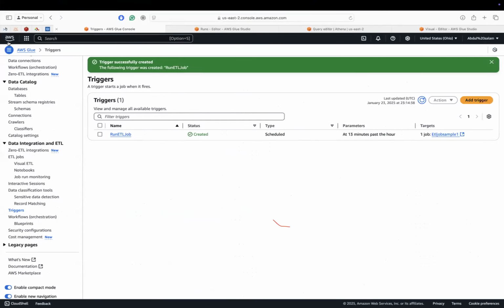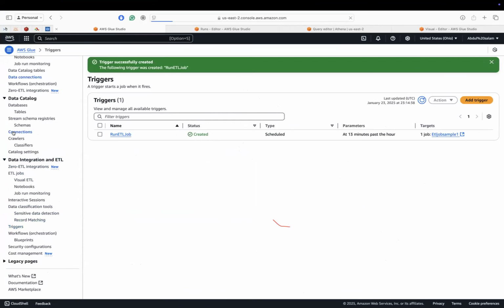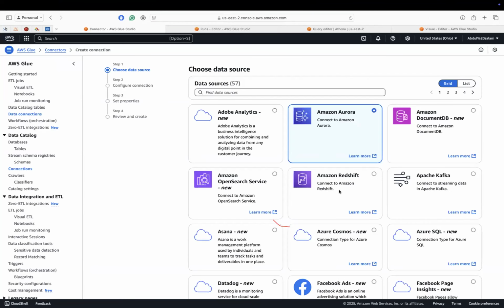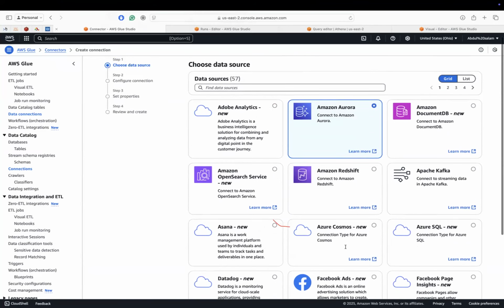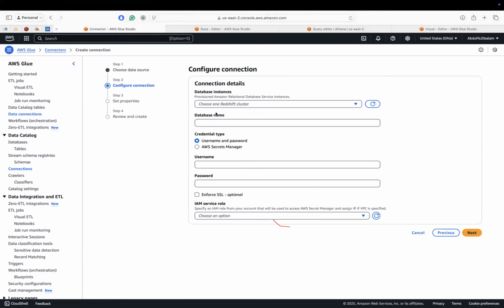If you can see, there is something called connections. Maybe you have your data somewhere. You can see Create connection. Maybe you have your data in Amazon Redshift, Aurora, Cosmos, multiple places. You can select Amazon Redshift if your data is in Amazon Redshift, then come here and click the Redshift clusters if you have any available.